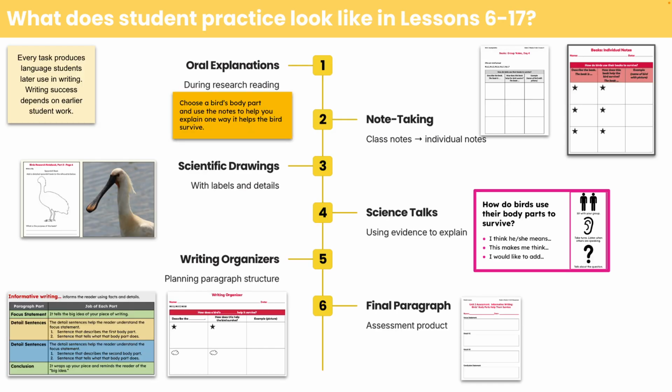This slide highlights an important idea. Students practice W1.2 long before they write the final paragraph. Each task in lessons 6 through 17 generates language and ideas students use later in writing. Oral explanations, notes, drawings, and science talks all serve as rehearsal for informative writing. By the time students reach the assessment, they are not starting from scratch. They are transferring thinking they've already practiced, selecting relevant facts, explaining ideas clearly, and organizing information. Writing success here depends on the quality of earlier work, not just what happens during the drafting portion.